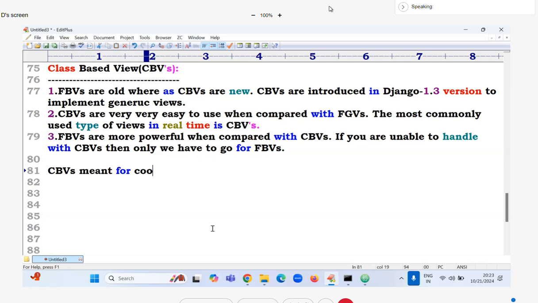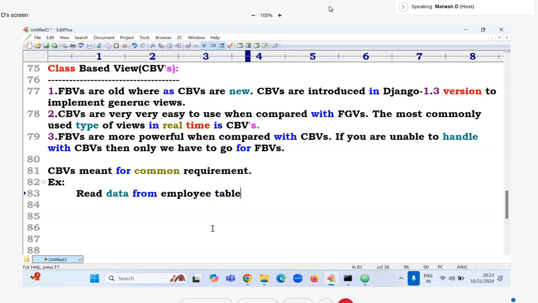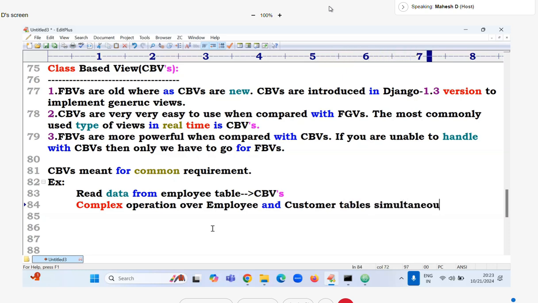CBVs are meant for common requirements, like reading data from the employee table. But if you need a complex operation over the employee and customer tables simultaneously, then CBV is not suitable, compulsory FBVs.